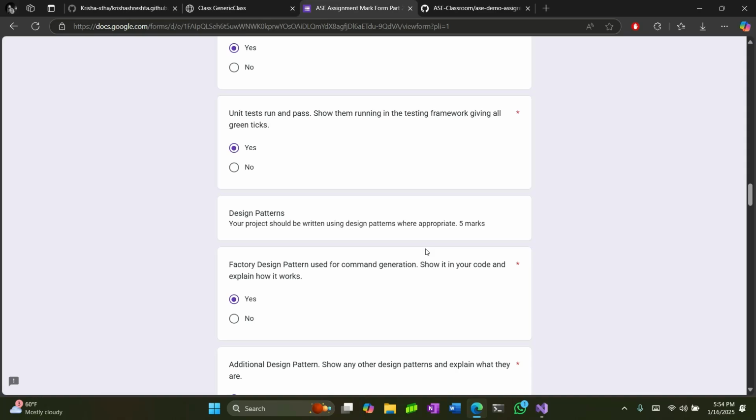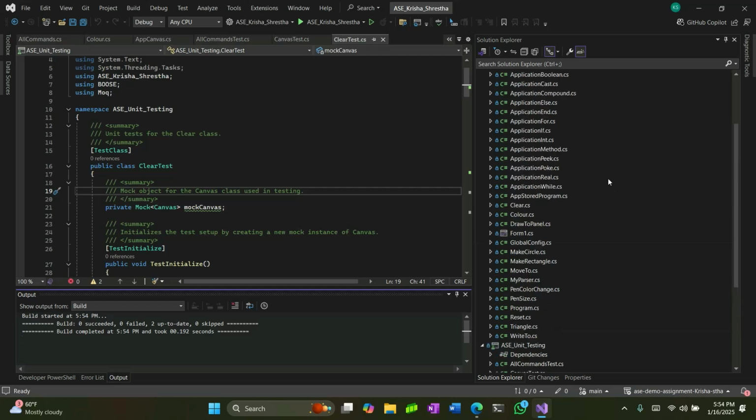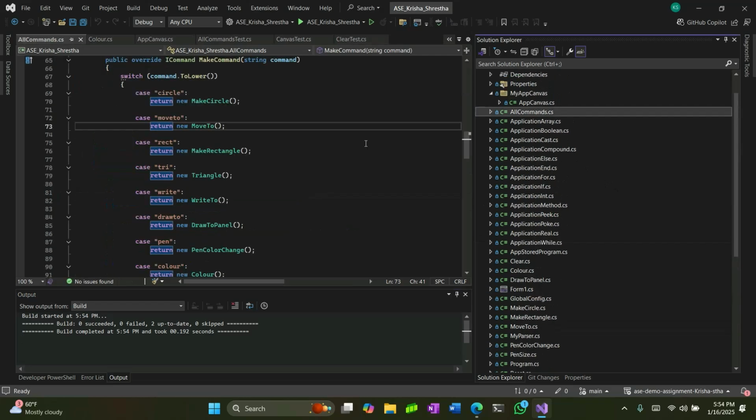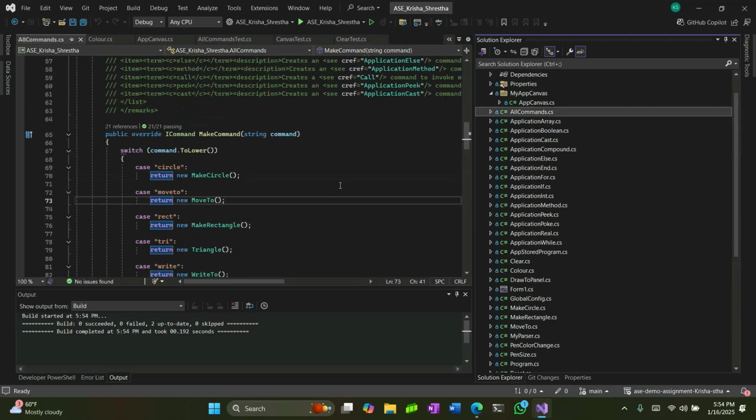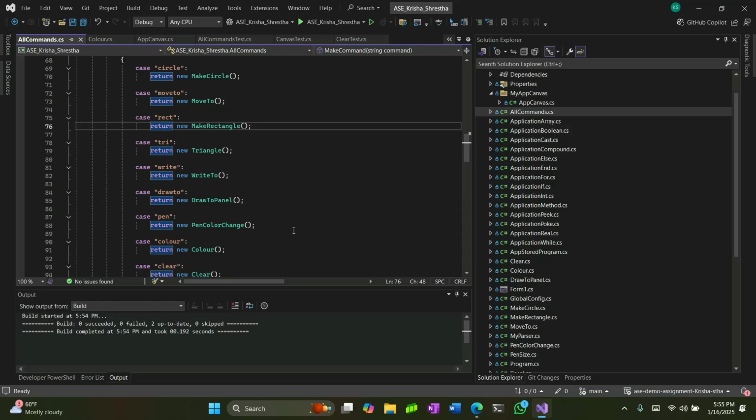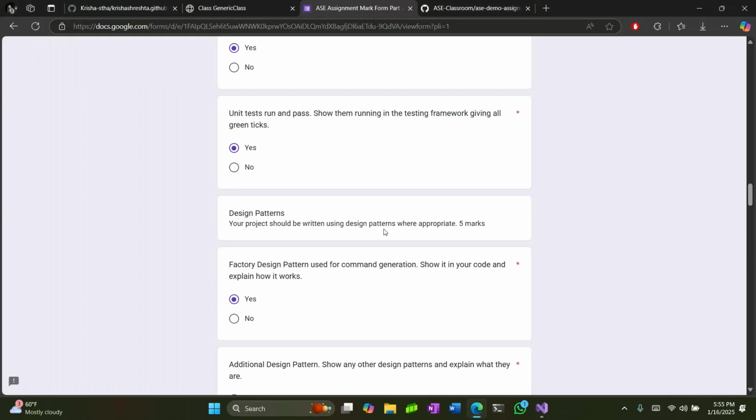Design pattern. Factory design pattern used for command generation. Show it in your code and explain how it works. So let's go to the AllCommands class. Here in the AllCommands class, the MakeCommand method is the key element of the factory pattern. It creates and returns different command objects based on the input string. For example, if the command string is circle, it creates and returns a MakeCircle command. And similarly for other command strings. This approach abstracts the process of object creation, enabling the system to generate the appropriate command objects without knowing the exact class of the object.